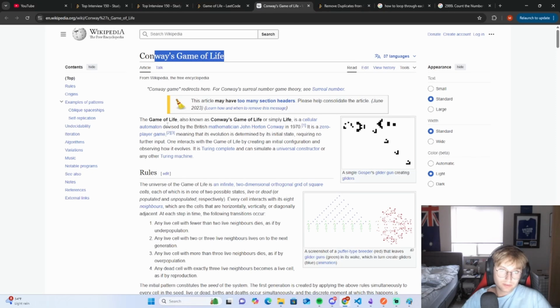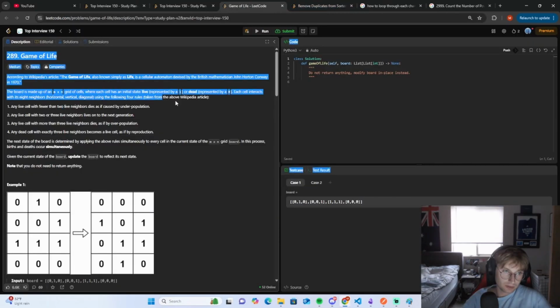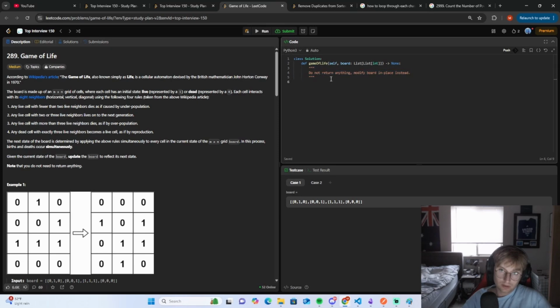Conway's Game of Life. Okay, the board is made up of an m by n grid of cells where each cell has an initial state: live, represented by 1, or dead, represented by 0. Do not return anything, modify the board in place instead. Rows is equal to the length of the board, right? Cols is equal to the length of board[0].